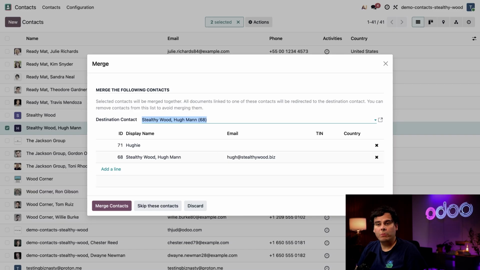Perfect. This brings up the merge window, letting us know which contacts are being merged and which contact, excuse me, will be the one to remain. Singular. Our destination contact is the one that will be saved, so just take a moment to make sure it's going to keep the one that you want. And in this case, we want to make sure it's the one that we want. Okay, so the destination contact is our first one.